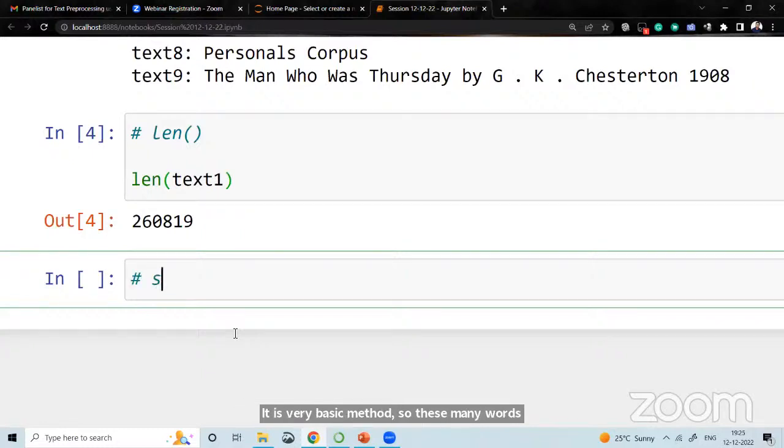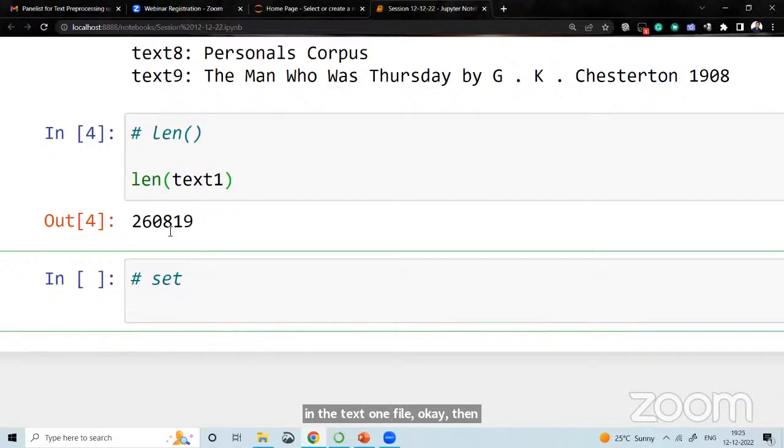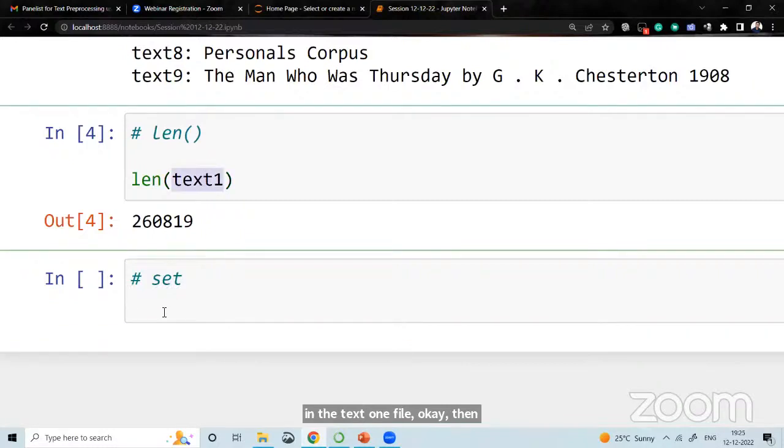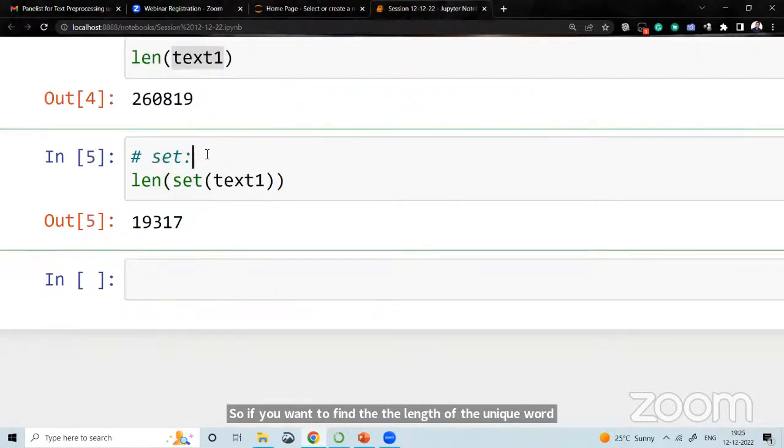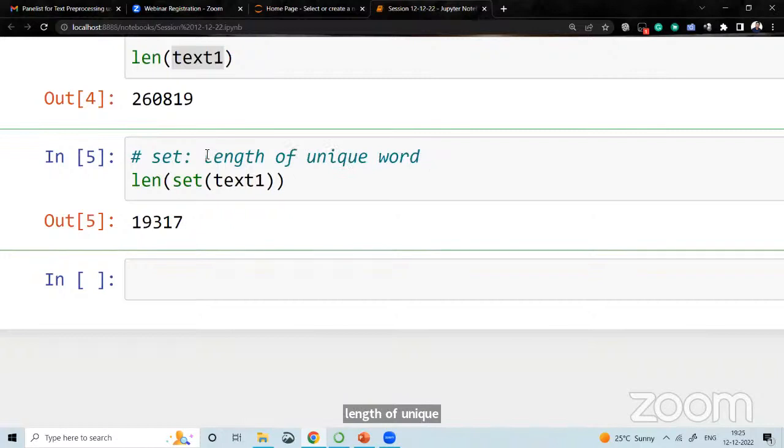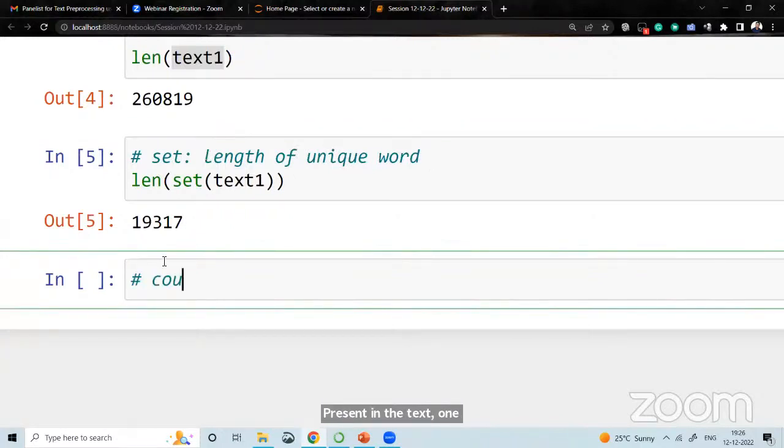Then the set method: through the set method, you can eliminate the duplicate words. So if you want to find the number of unique words, you can write len of set of text 1. With the help of this, you get the number of unique words present in the text 1 file.